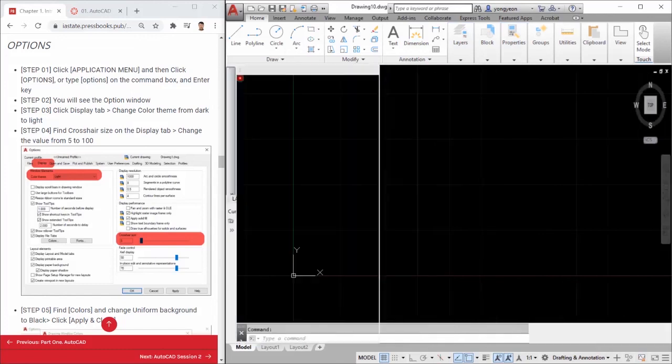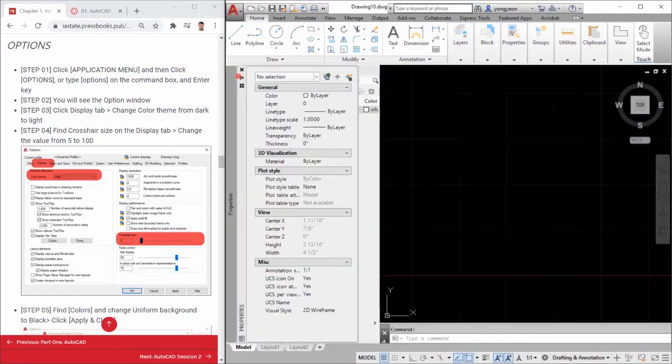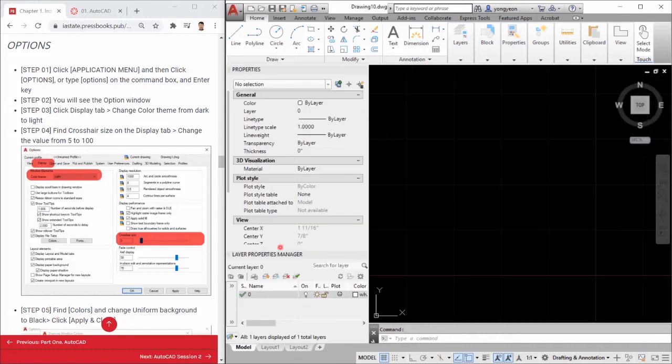I hope this tutorial gives an idea of how to change your interface for your project. Thank you.